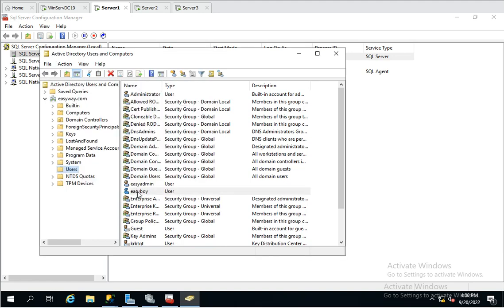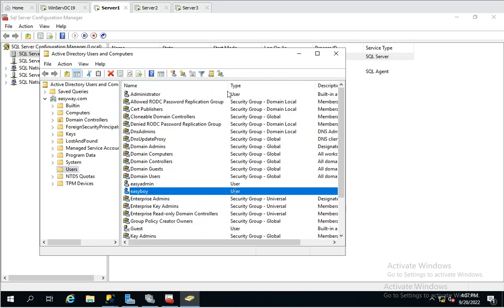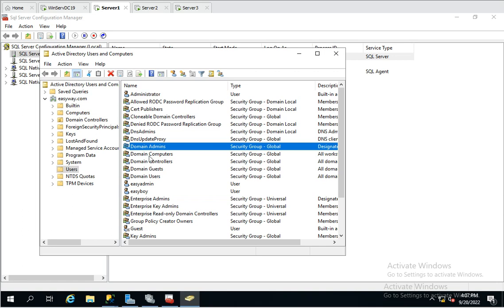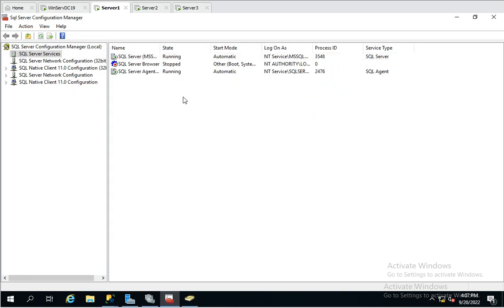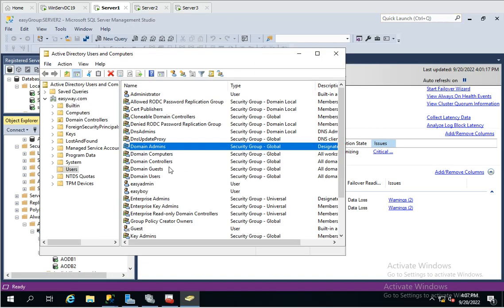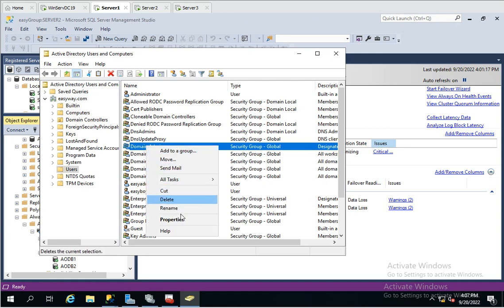Alright, so you see here the EasyBoy user is created. Let's expand and add this user to the domain admin group. On production, be careful when you add any user to the admin groups, because this is very important. When a user gets access to the admin group, he or she will get a lot of permissions, which might be very destructive for the environment. So be careful over there.